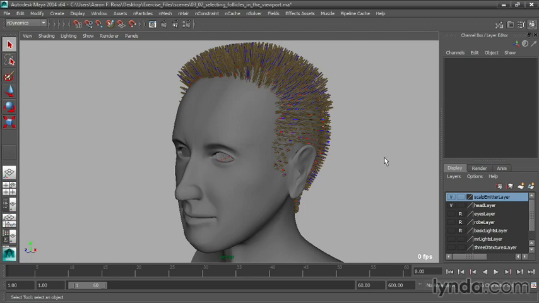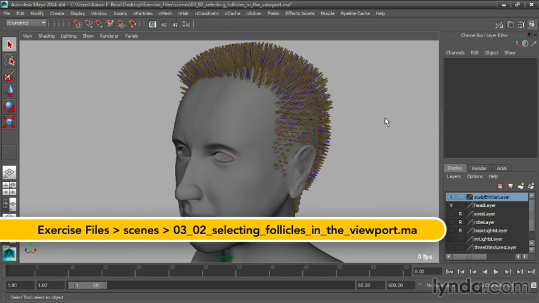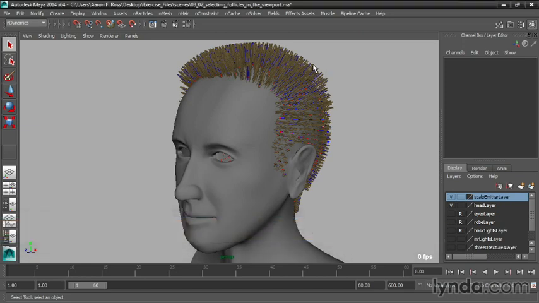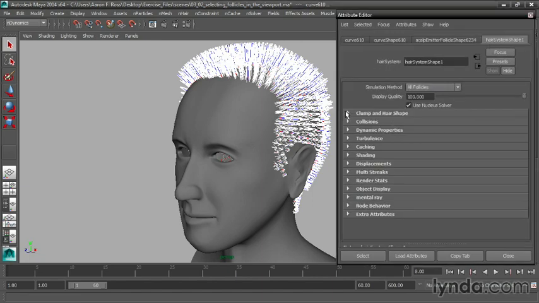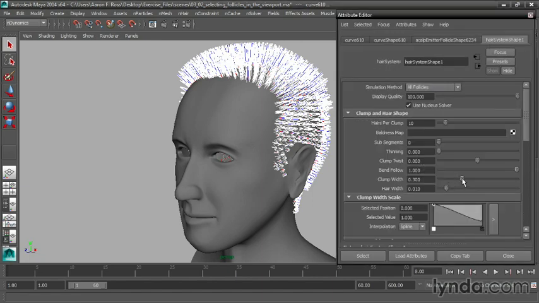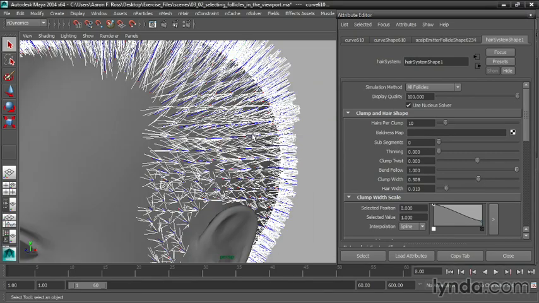In order to manipulate follicles, you'll need to be able to select them first. But before we do that, I just want to make a couple quick adjustments to the hair system. I'll select the hair, go to the attribute editor, and in the clump and hair shape, I just want a little bit larger clump width. Spread the hairs out a bit more around each follicle. And also the clump width scale I'll set to be uniform.